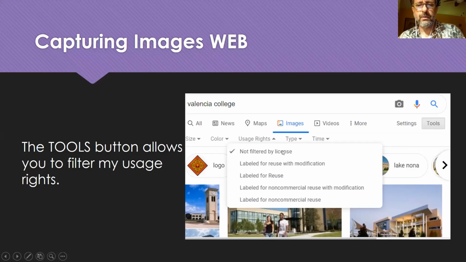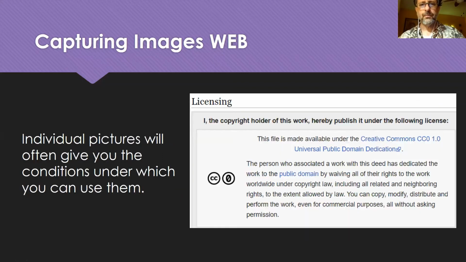And you can see here that we've got several. And what we'd be looking for would be these labeled for reuse, labeled for non-commercial reuse. That would be a common one to use for student projects, right? You're not copying it in order to sell it. You're copying it for, in this case, an educational purpose. And some of the images will try to indicate to you that they are okay to use for that purpose.